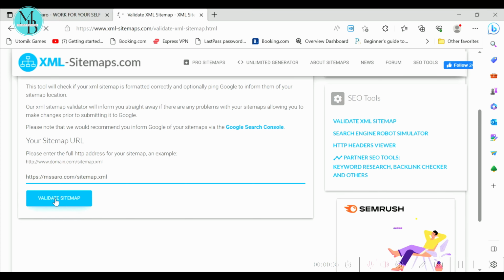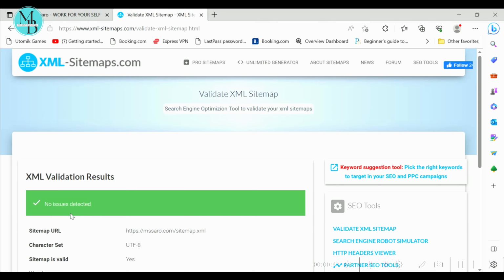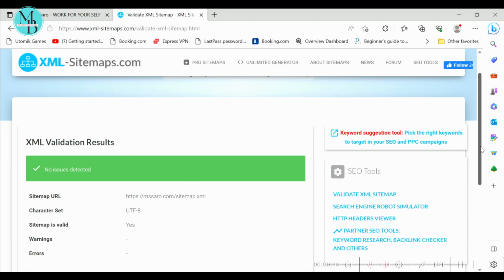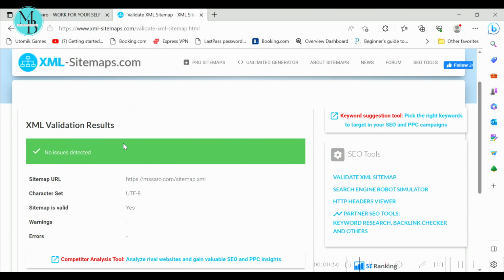And while clicking validate sitemap, it will show me that there is no issue detected. That means it has validated my sitemap file. In this way, you can easily validate your sitemap file. Let's summarize what we have learned in this video.